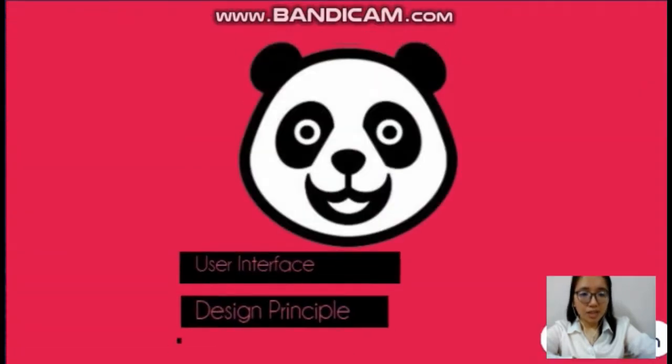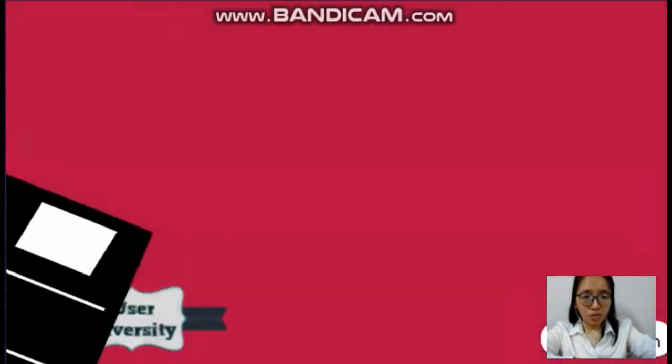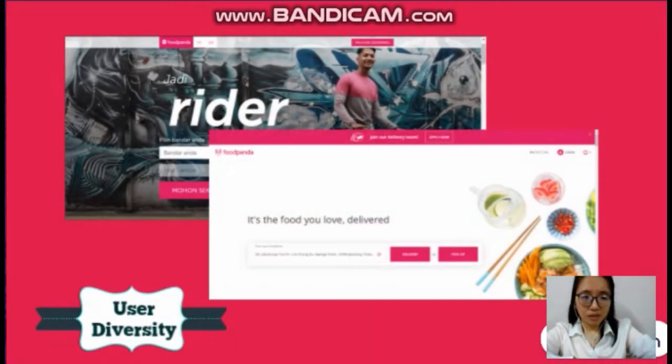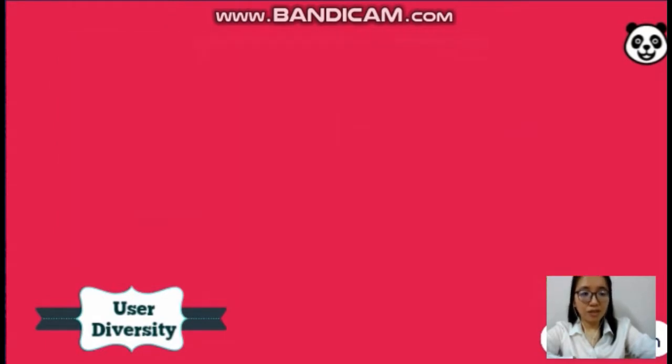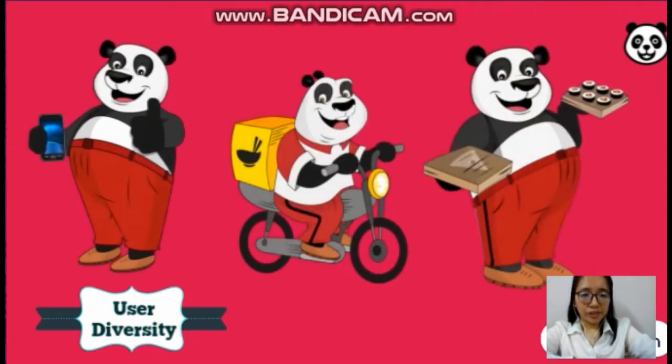Now we will discuss the user design principle. User diversity is used based on the user design principle. An interaction system is provided for various categories of users. For instance, Foodpanda has 3 types of interface for targeted users, such as customer, rider, and restaurant owner. The web page will redirect the user to a certain interface according to their category.